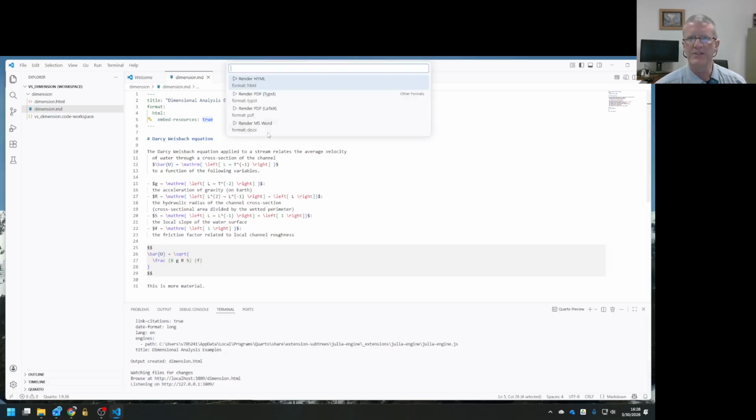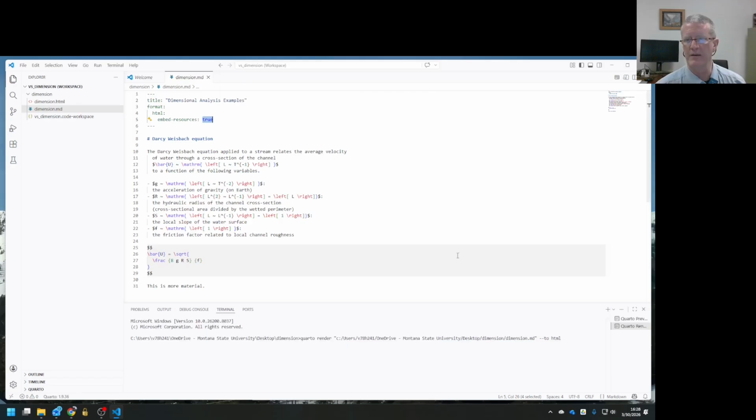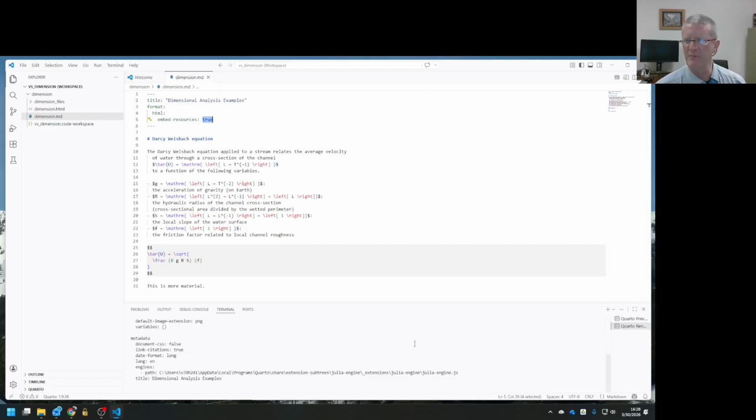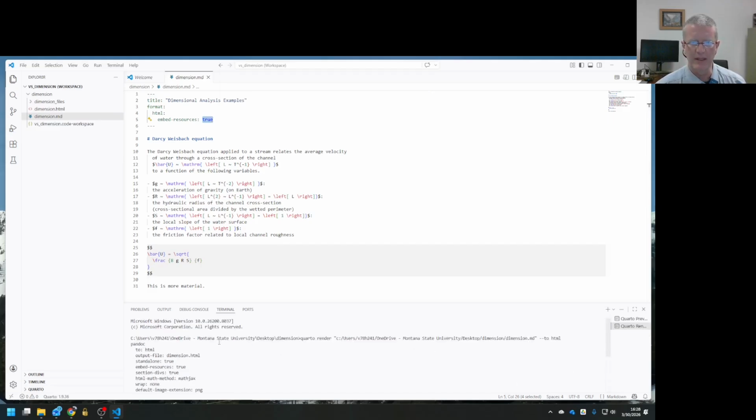And again, it will ask me which format I want to render to. Note that if you're in preview mode, it's going to render to HTML by default. But in this case, it asks me what format I want to render to. I'm going to click HTML. It brings up a Quarto render terminal here. So it brings up a new terminal and runs the Quarto render in it. Let's look at what it's running here.